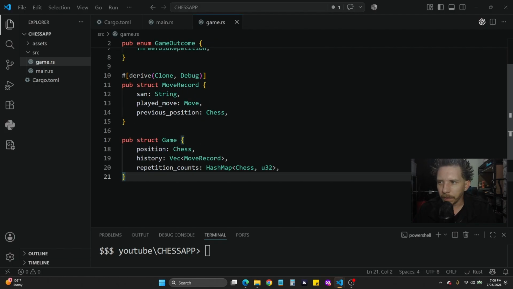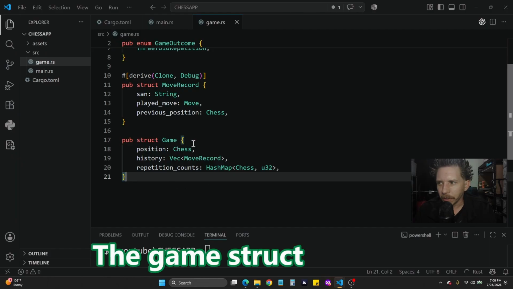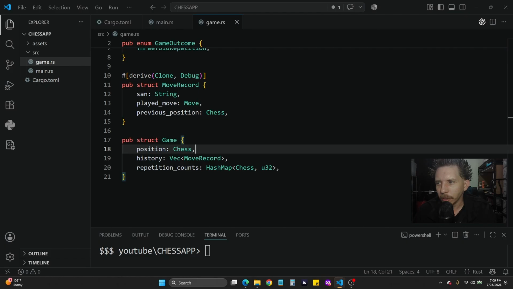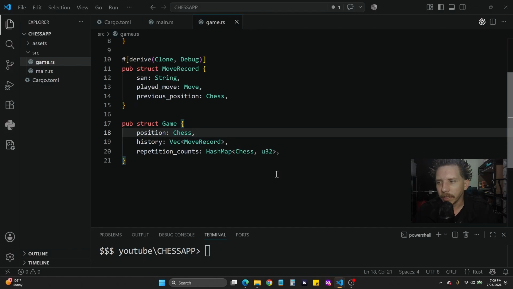Alright, next part of the code. The game struct contains 3 pieces of state. Position is the current chess position. History contains every move that has been played. Repetition counts tracks how many times each complete position has appeared. That is necessary for detecting threefold repetition. Using the complete chess position as the hash map key means repetition tracking includes the information relevant to the legal position, not just the visible locations of the pieces.